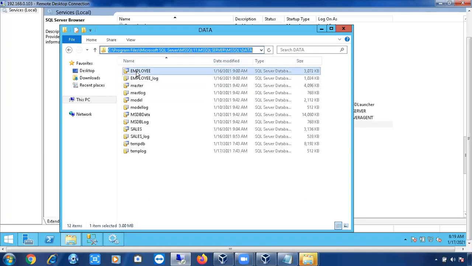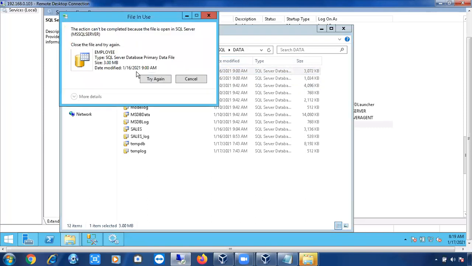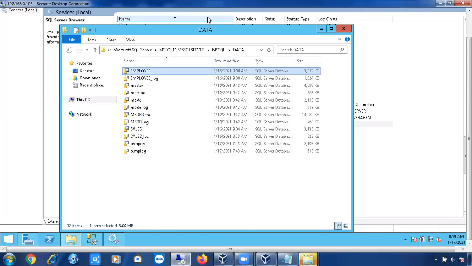Say for example, if I want to delete this employee data file, can I delete it? What is it saying? No. Why? Because your SQL services are up and running first of all, and your employee database is online.